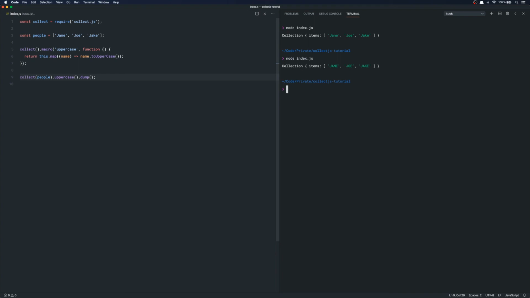So that's an example of how the macro method works and how you can extend Collect.js to work exactly how you want. Now that's it for this video.